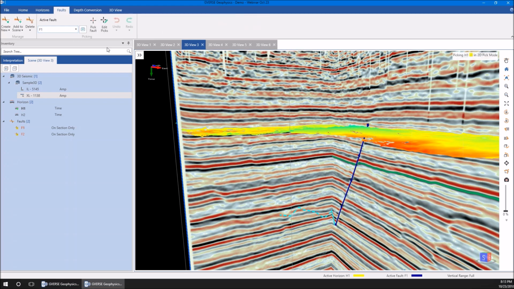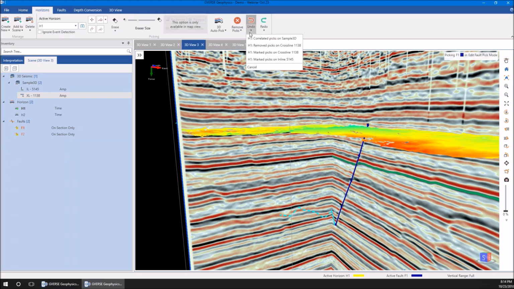So if I have a fault that I'm making adjustments in, the undo and redo functionality will apply to that fault only. So if I go in here and edit this fault, maybe you can see that you get this undo, the segment modified on inline 545 undo action here, which I can go in and undo. When I'm in the horizon menu, all of my undo and redo actions are from my horizon.